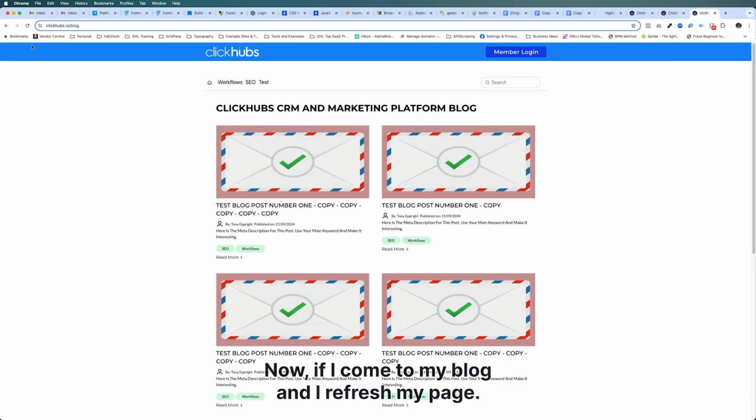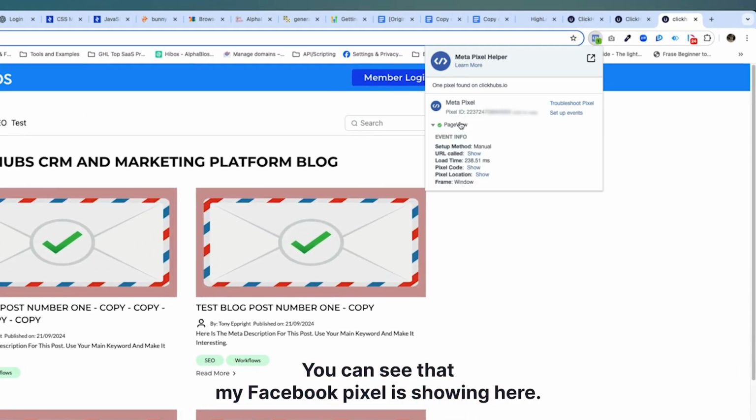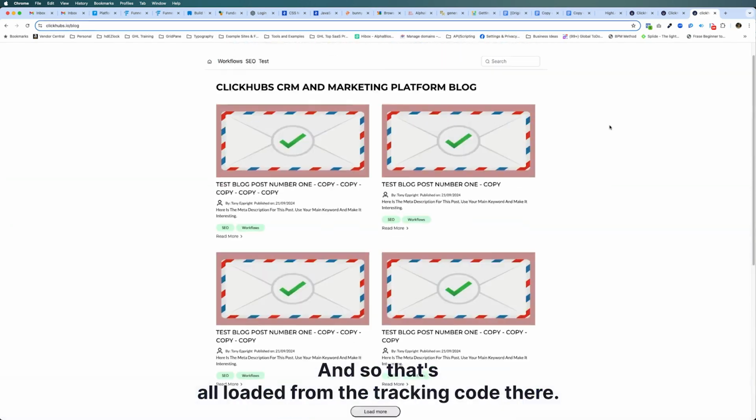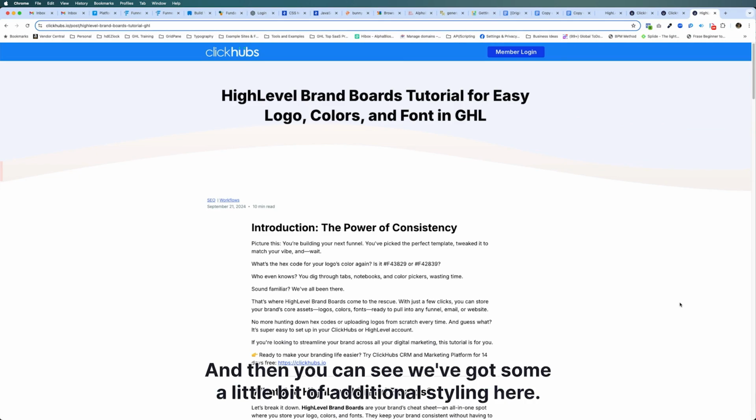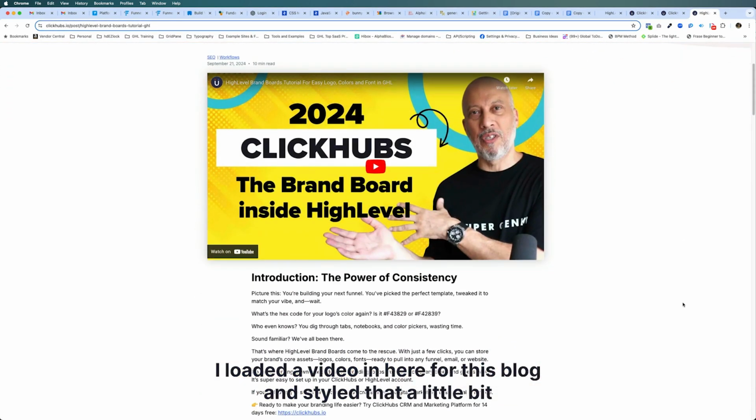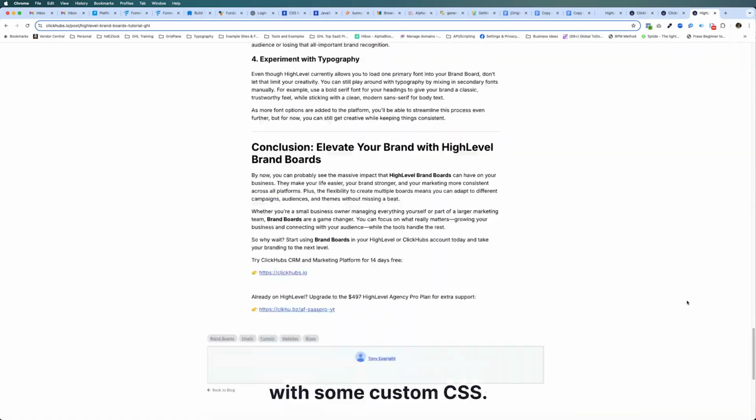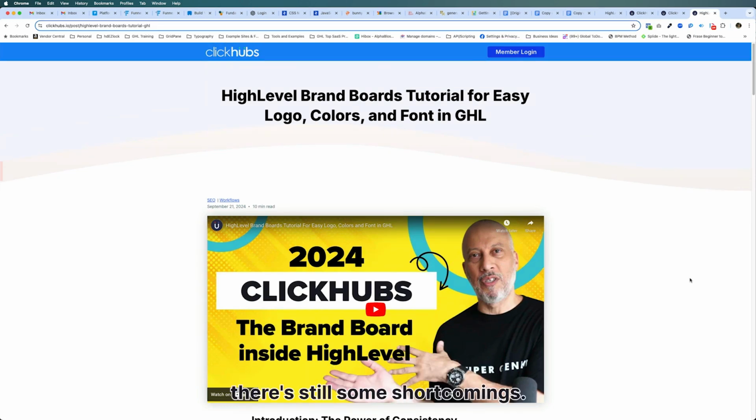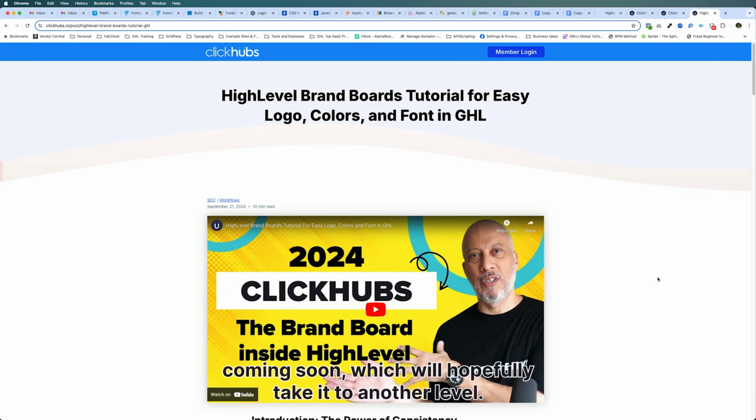Now, if I come to my blog and I refresh my page, you can see that my Facebook pixel is showing here. And so that's all loaded from the tracking codes there. And that's it. And then you can see we've got a little bit of additional styling here. I loaded a video in here for this blog and styled that a little bit with some custom CSS. But it looks very professional, looks very nice. So, there's still some shortcomings, but overall, I think it's a very good start, and we should see some additional updates coming soon, which will hopefully take it to another level.